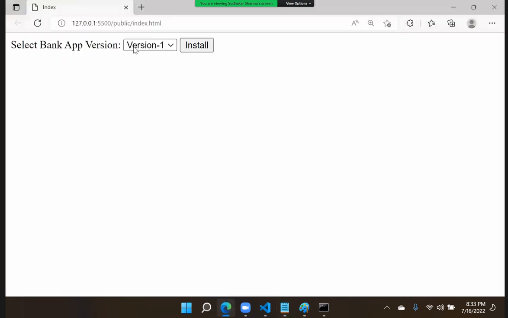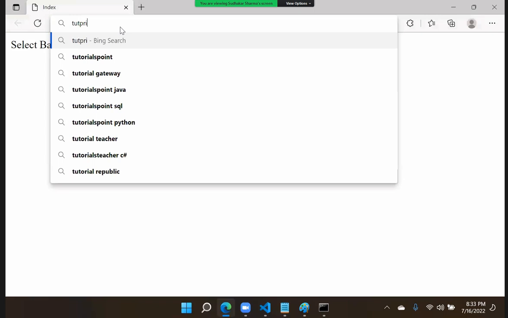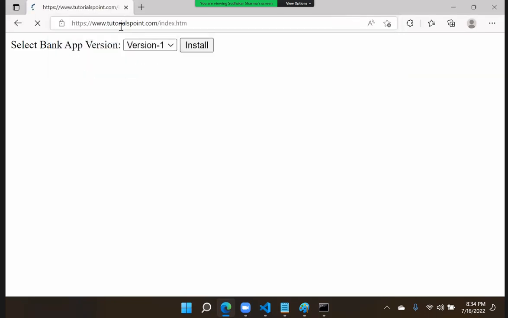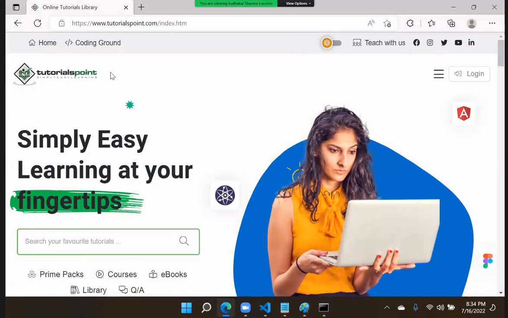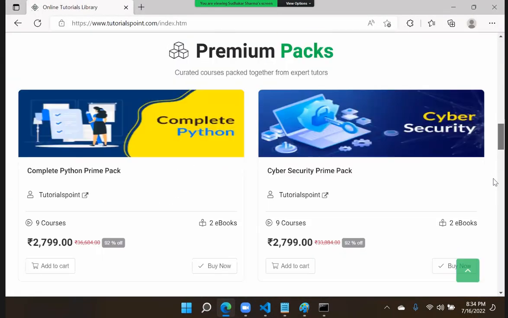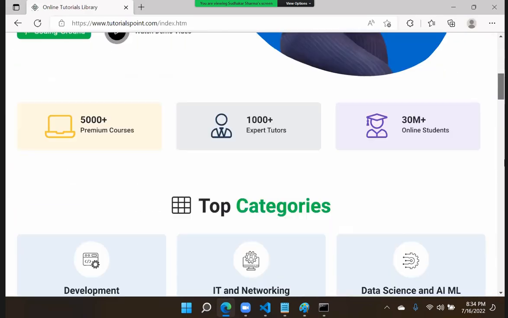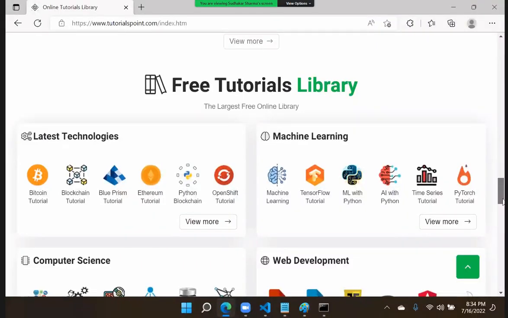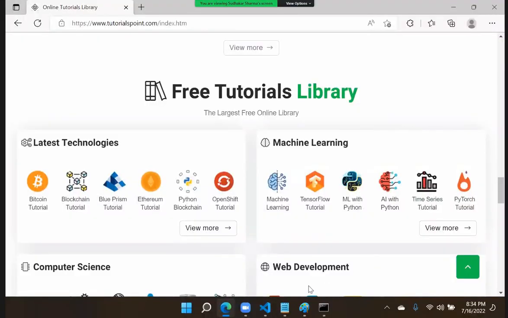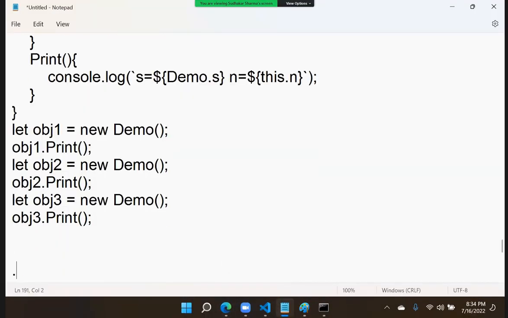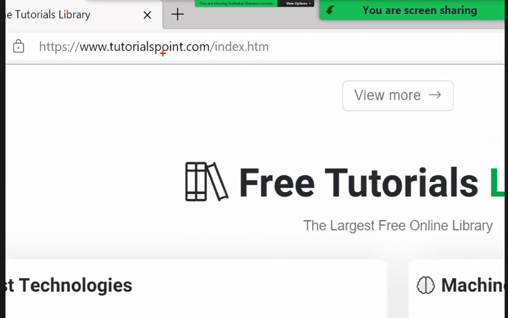For example, see here, this is tutorialspoint.com, a website. When I open this website, you see this is the page, and it is the same for everybody. Am I right? Everyone will see the same thing. This is a static page. Usually static pages will have extensions like .htm or .html. Now you can see this is a static page.